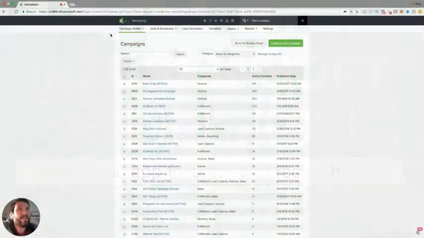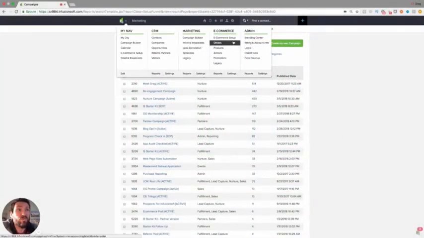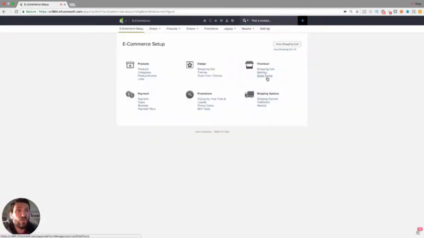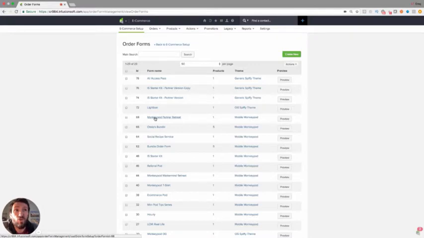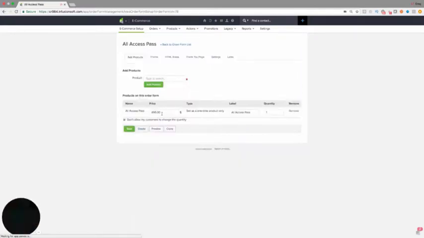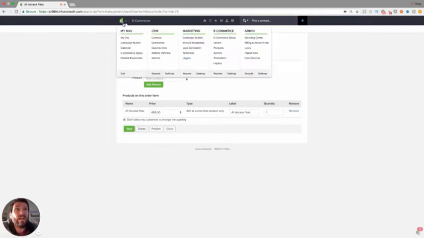So if you want to access your order forms, you have to go over here to e-commerce setup, and then you have to click into your list of order forms. And then you open the appropriate order form. So it's 2 or 3 clicks before you even get to whatever the order form is that you were going to, like this all access pass. So it shows up right there. So here is the trick.